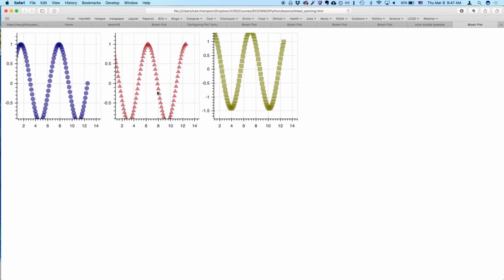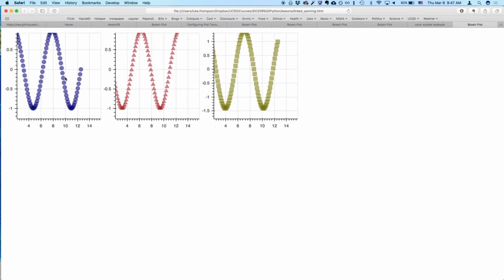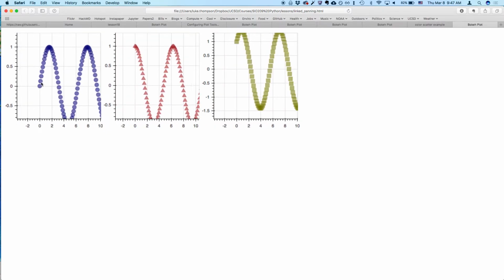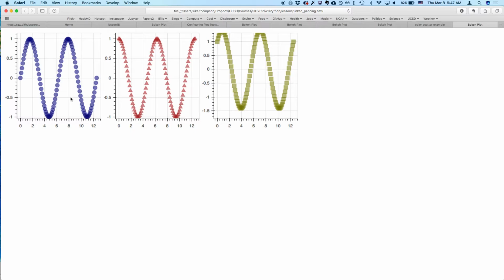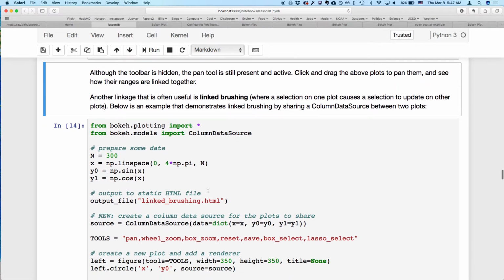So this is handy if we have multiple panes and we want to resize or change the axis in the first one, it will automatically be updated in the second one. And as it says, the pan is still present and active, and then we can click and drag and see how they're linked.